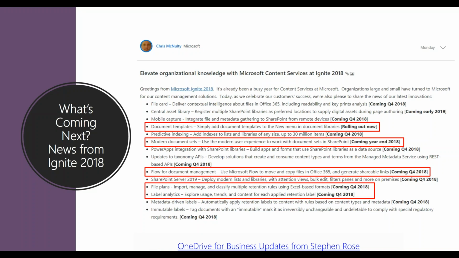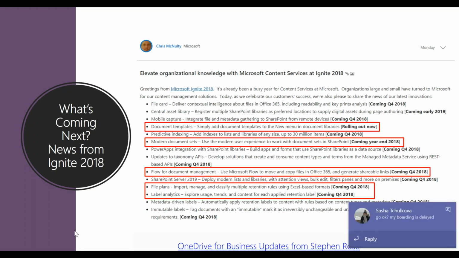from Ignite. What is different about these updates, you'll see a lot more around document syncing from OneDrive for Business, and you'll see a lot more around mobile capabilities, new features coming to the apps for iOS and Android, and Office improvements as well.